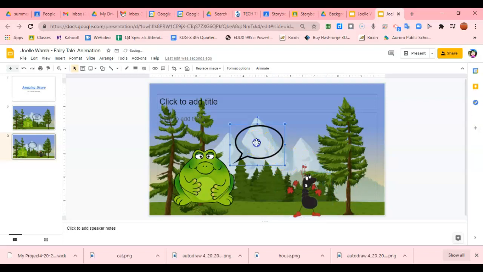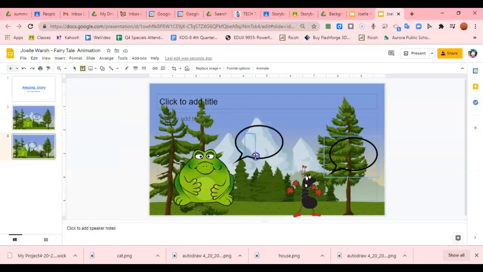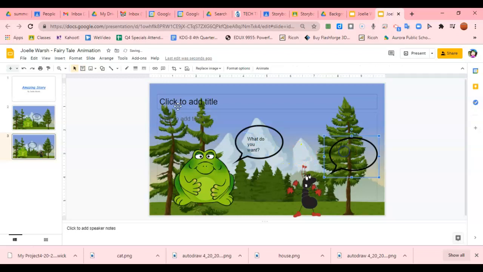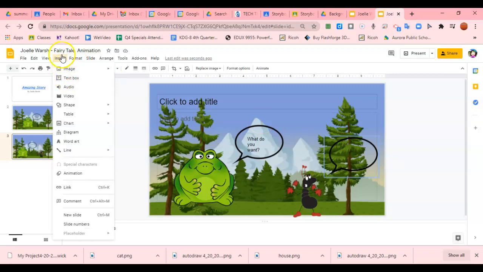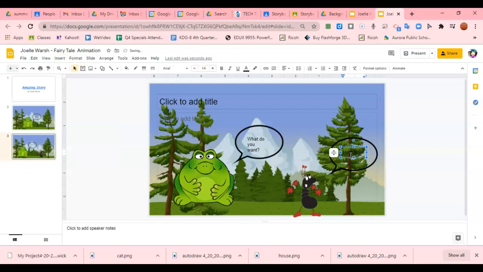So then I can do another speech bubble if I want. I literally can copy and paste this speech bubble. So I have another one and move it over here. So this guy's talking, and I can insert my text boxes. Just draw one here. Maybe Frog saying, "What do you want?" Then over here, I can go insert text box. So you have to insert text box. Insert is your friend. Insert text box, insert image. I insert my text box, and maybe it says, "I would like to invite you to dinner."